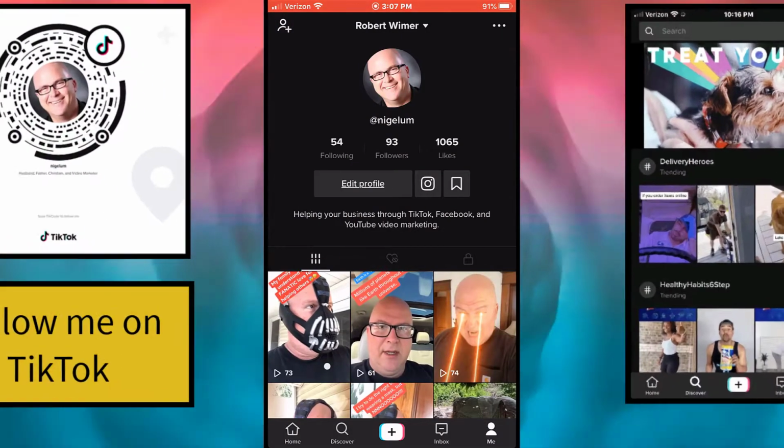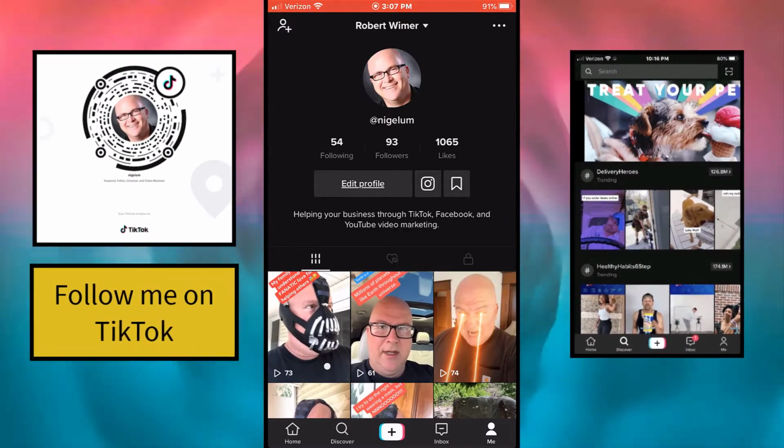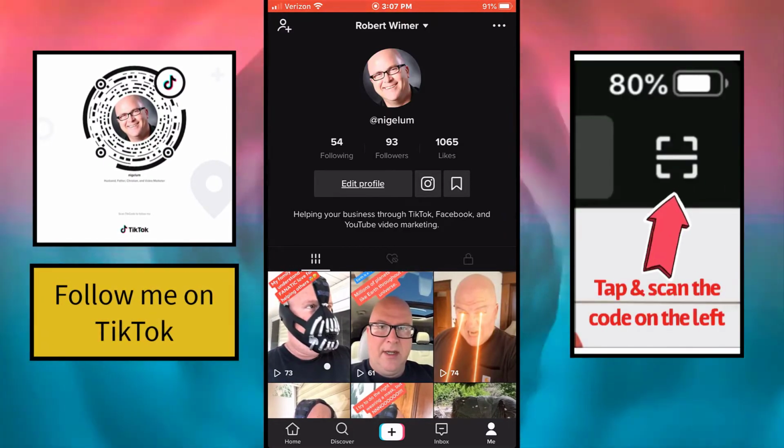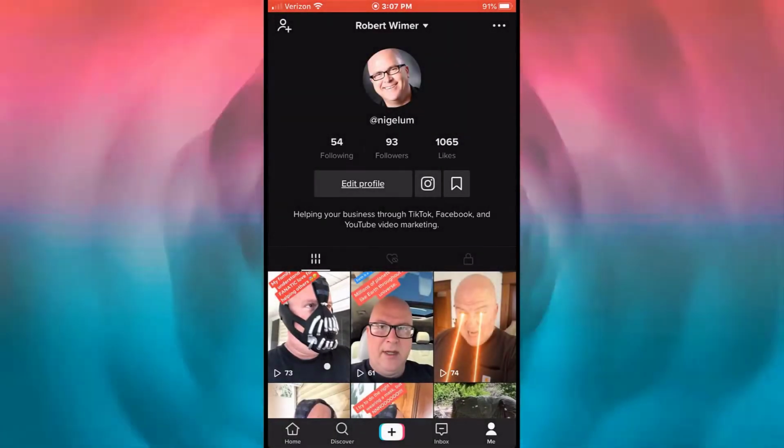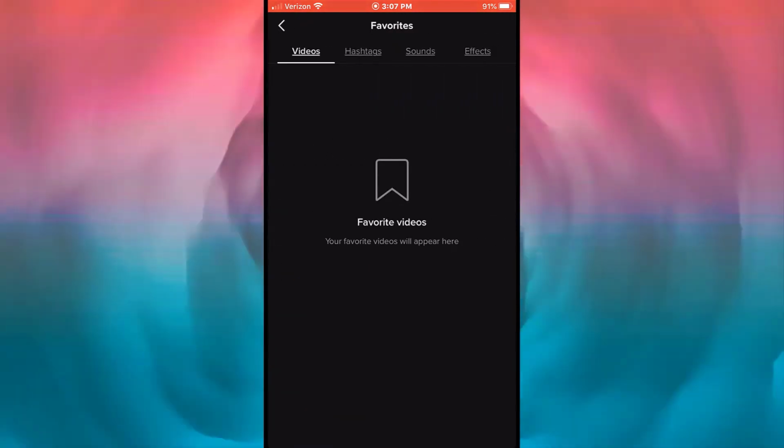If you take a look at my profile, and you will see it on your profile once you set up a TikTok account, you will see what looks like a little ribbon off to the right of the edit profile and your social media sites that are external. If you tap on that, you can see any and all of your favorites that are there.